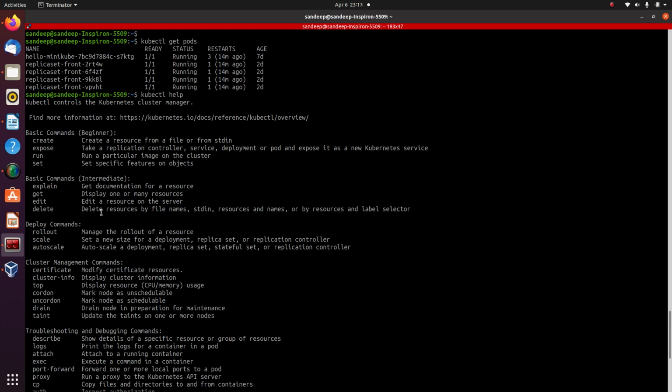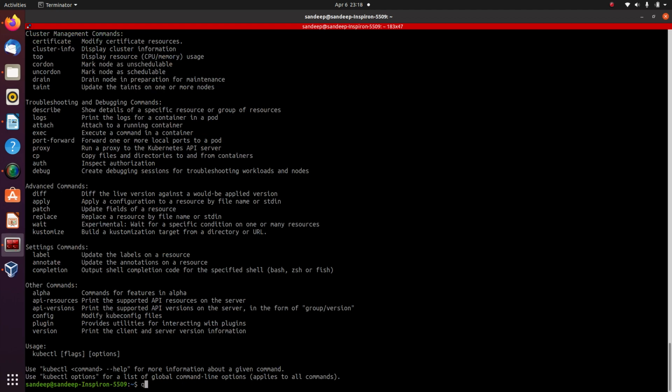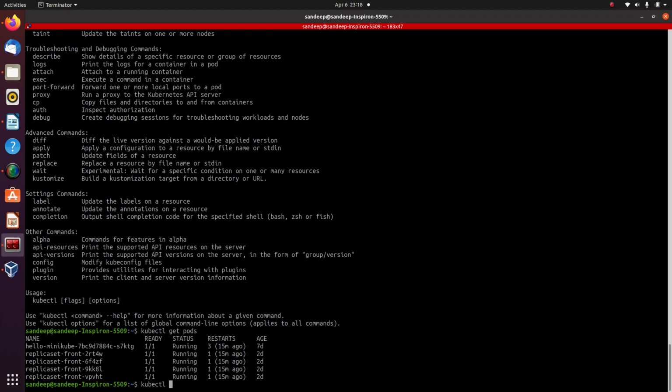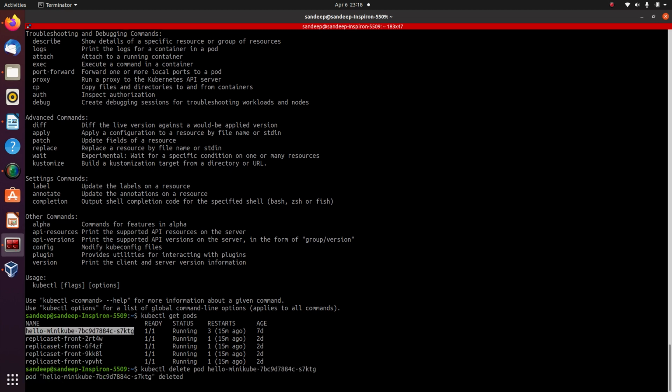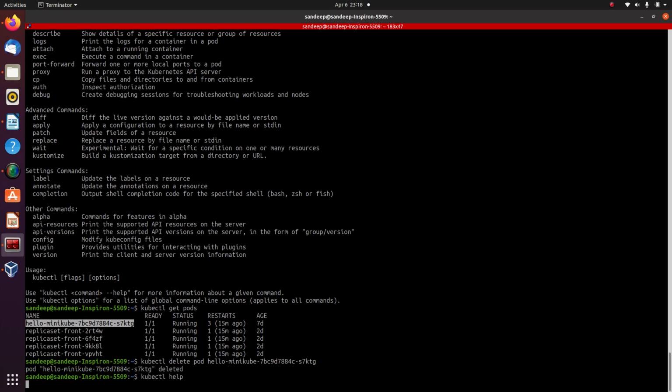So what I am doing here is I am going to delete a resource by the resource name. I will do kubectl get pods, and then kubectl delete pod, and then the resource name, that is this. And here you can see that my pod has got deleted. So this is another command which you can use.